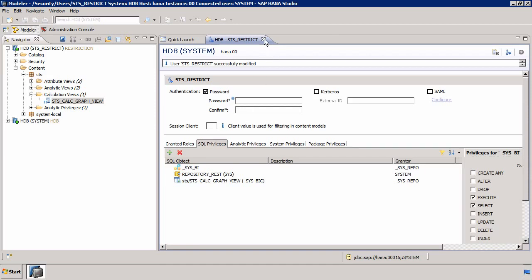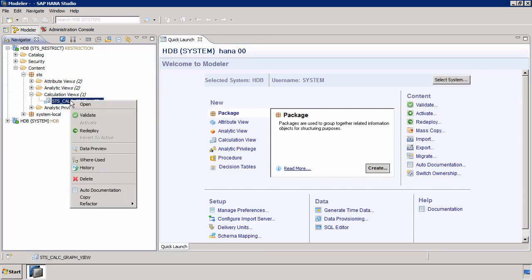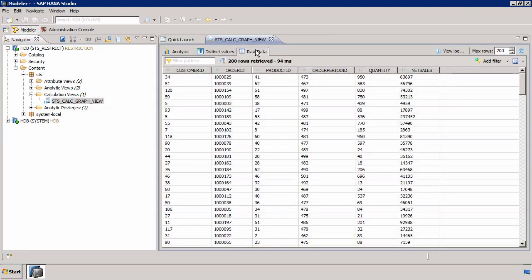Now that we've dealt with the restriction, let's go and see if it works. If I right click on my calculation view and do a data preview, and go to the raw data, you see that the data selected only consists of rows from 1 million plus. So that's a very easy way in which you can use the SAP HANA Studio to do row-level security by using analytic privileges on top of any of your views. And when I say views, I mean attribute views, analytic views, or calculation views.